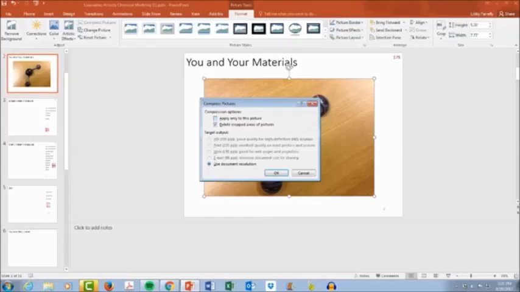And then that way you'll be able to have a file size that fits. You want to leave this checked, delete cropped area of pictures. So this is how it should look under compression options. Here in the target output, if it gives you an option, you can do a web or an email size, but if you use document resolution, that can be okay.